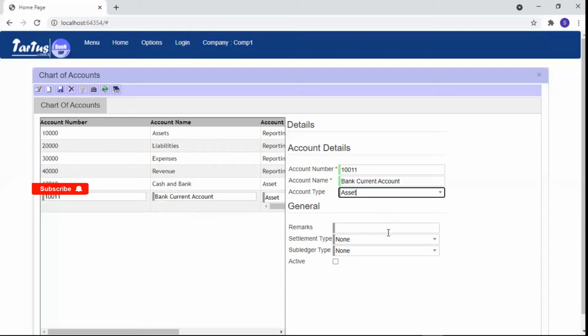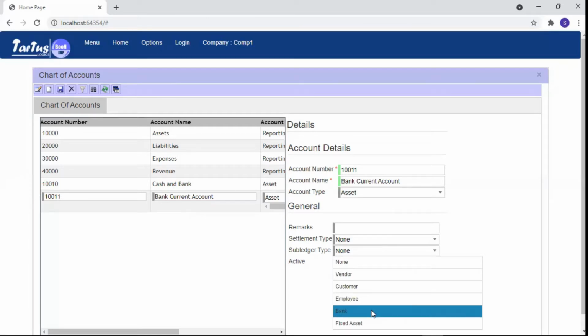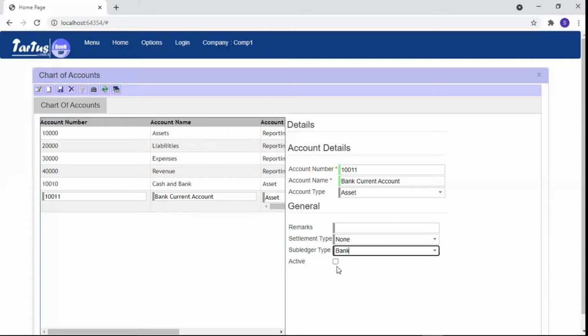Again, account type is asset only and set the subledger type as bank, which will accept a bank code along with the ledger. Activate and save the record.